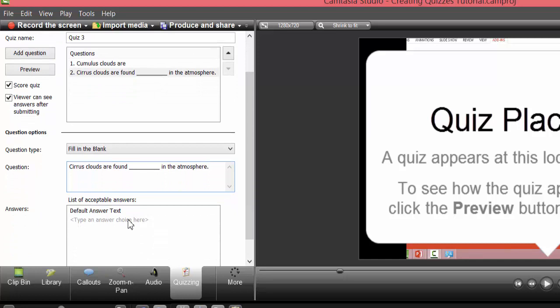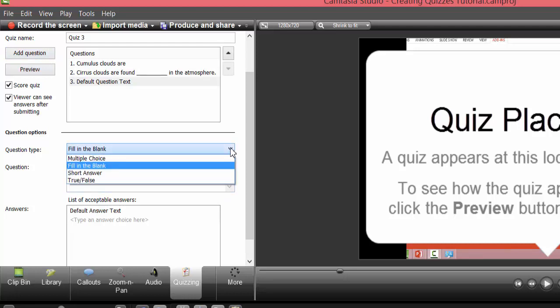And the answer is high in the atmosphere. Now I'm going to add a third question because this is kind of a summary quiz. And that question is going to be true or false.